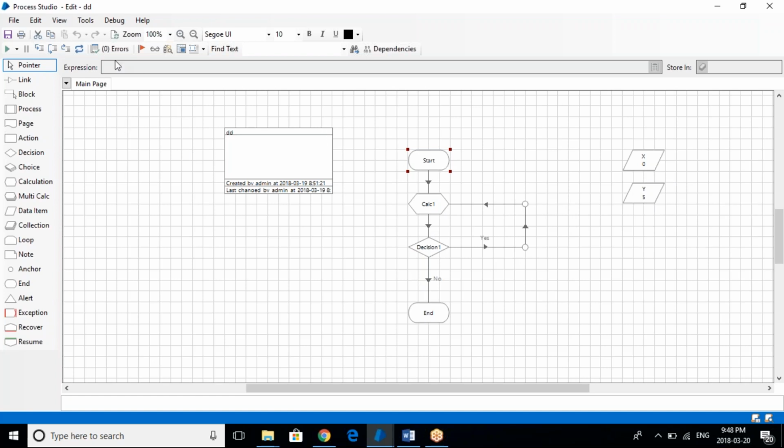Now let me run this process. Okay, and I will just pause the process. I just pause it from here. Okay, so see, my process got paused, and I have a value of x since it ran only the first time. Now I want to end this process. How can I end it without clicking on the reset button?